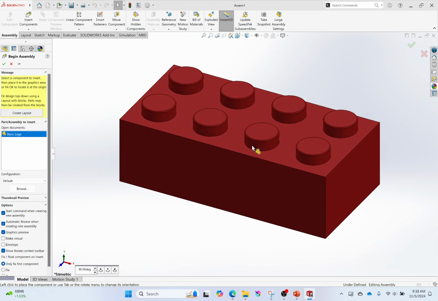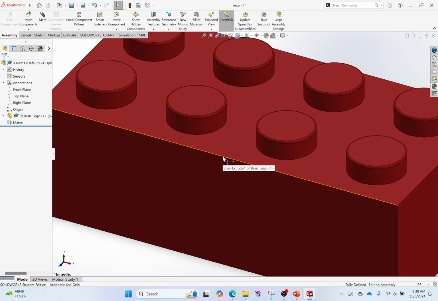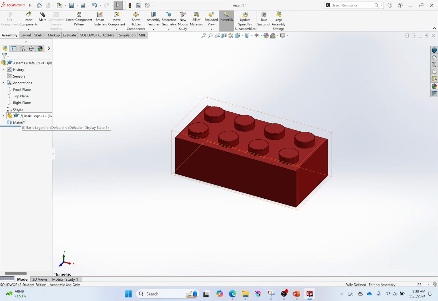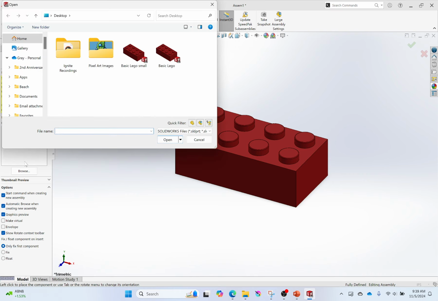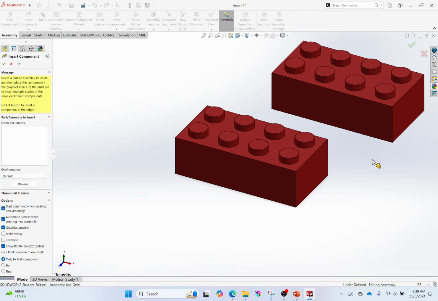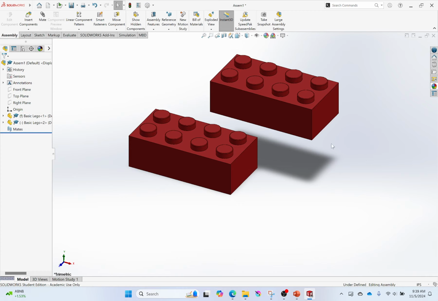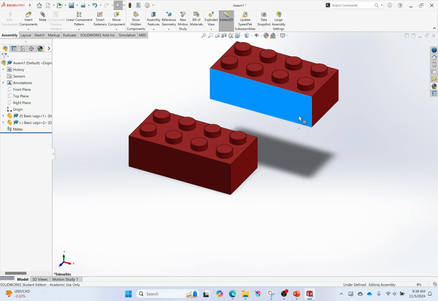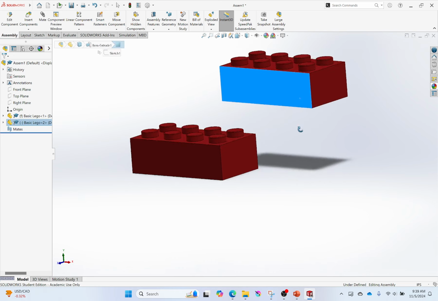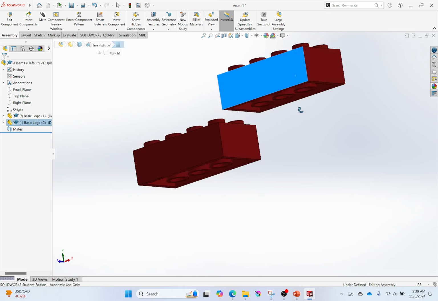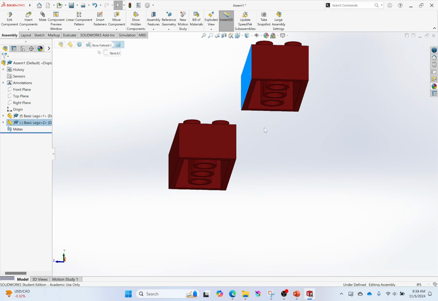Okay, so I've inserted my Lego here. Nice. It's fixed, that's why the little F is right there. So this guy can't be moved, but any other ones I insert can be moved. So let's insert another component. Which one? Another basic Lego. Okay. Now, to start off, I'm just going to make these two together. I'm going to add a third piece in to get to our first issue here. And maybe I'll get lucky and the problem will show up beforehand.